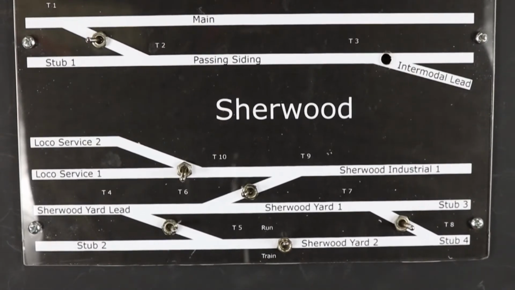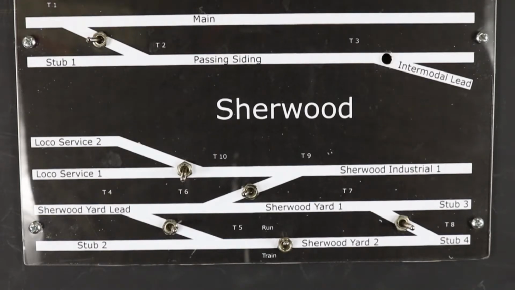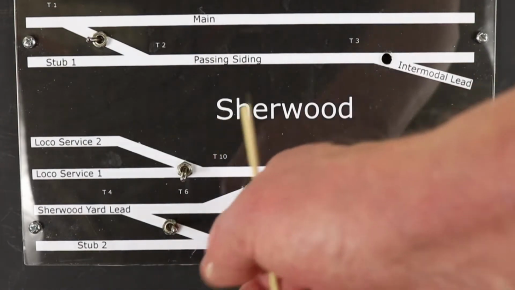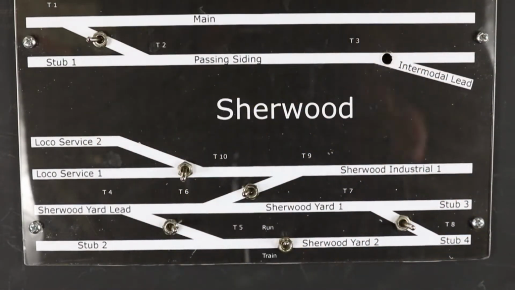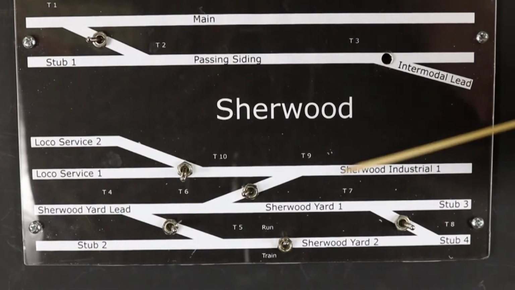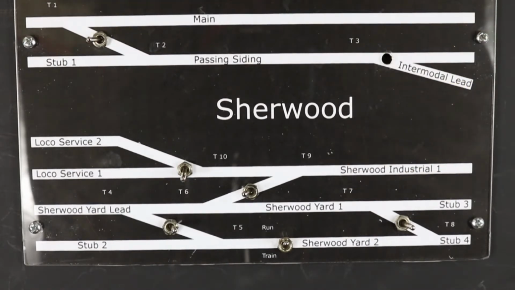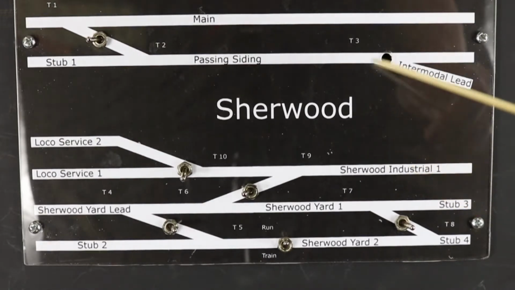What you're seeing now is the type of control panel that we will be building. This is the existing control panel for Sherwood. It has a lot of things that will be useful to your operators. First of all, where are we? We're in Sherwood. Second of all, how do I control all the turnouts that I may need to negotiate to get to my destination? These toggle switches are located right on the track plan, and the track plan represents all the track in Sherwood. Furthermore, each track has a name.